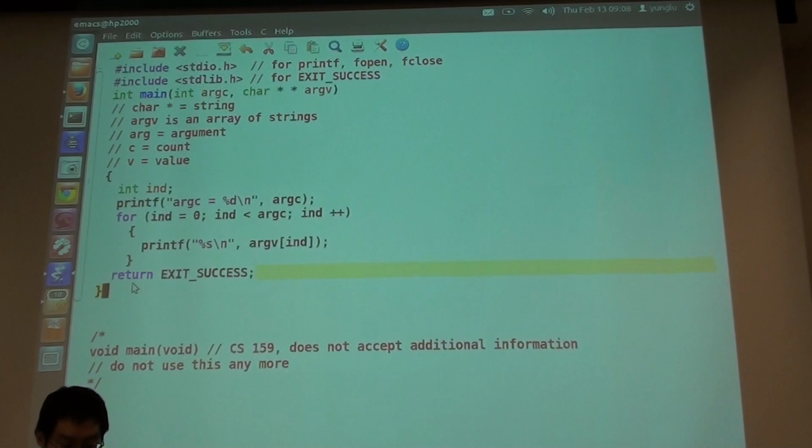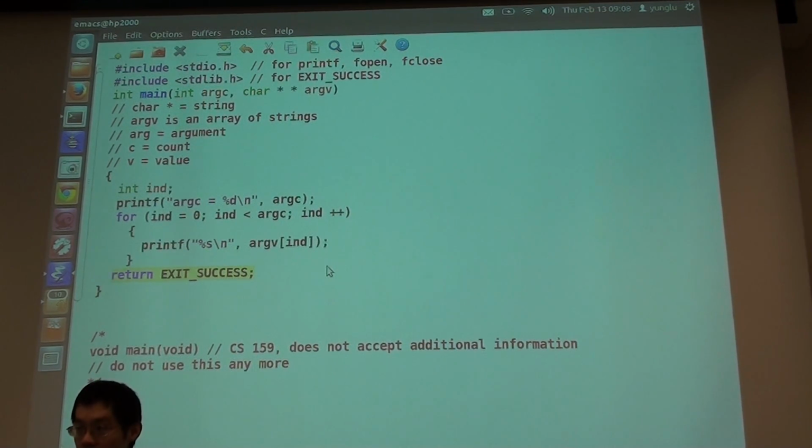What's EXIT_SUCCESS? First, in some books, they tell you to return 0 or 1. That's a mistake. You should use symbols because in some systems, success is defined as 0. In some other systems, success is defined as 1. So if you hard code a constant, you increase the chance of mistakes.